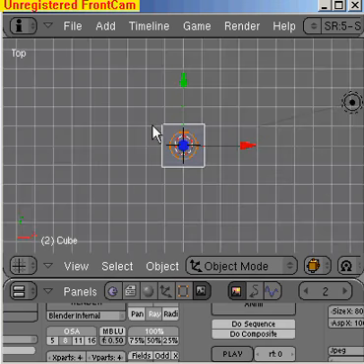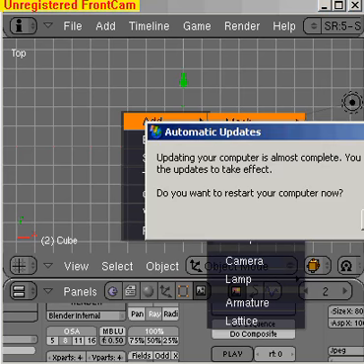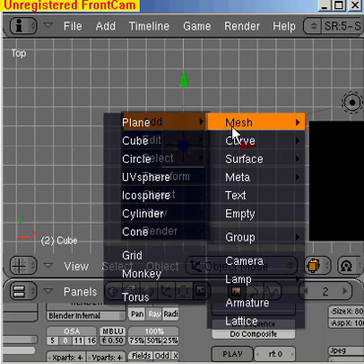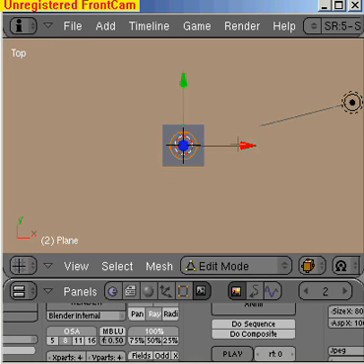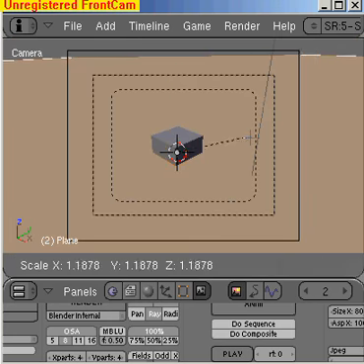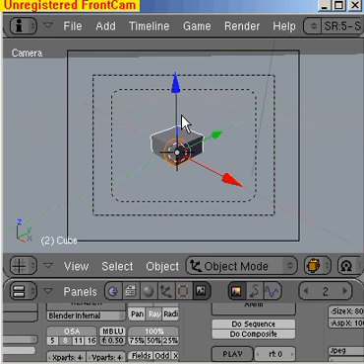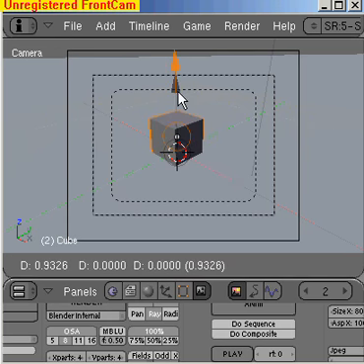Press 7 for top view, spacebar, add mesh plane, and scale it. Press 0 to go to my camera view, and simply have a box and a plane. This is just very simple.